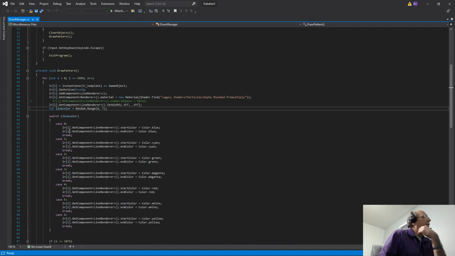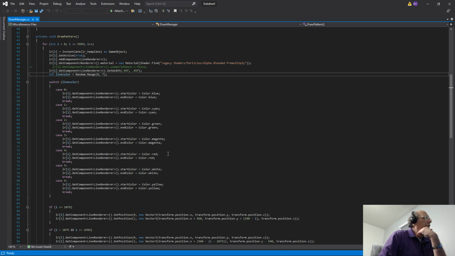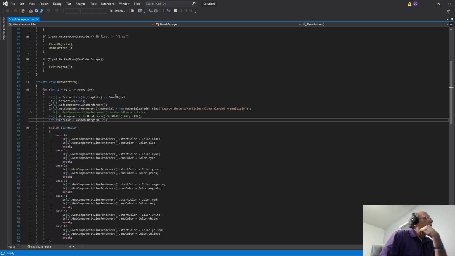But the interesting thing about this that I'm going to go over here is what affects the different patterns. So some of it is varying the colors, the random color for each line, and some of it is the width of the line, and the other is the arrangement of lines. Now, in my example, I'm drawing lines all the way around the circumference of the screen.